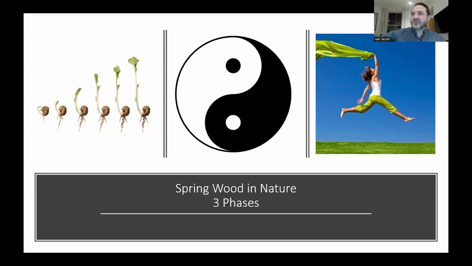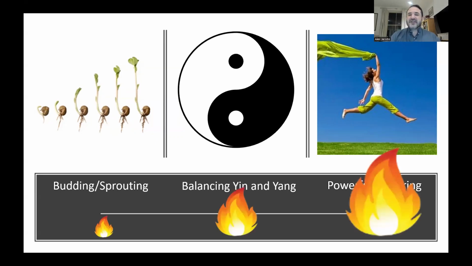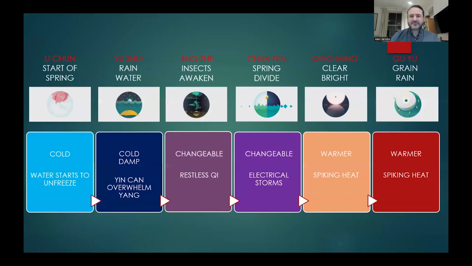So you're getting more towards sustained warmth and growth and the maturing spring energy. So you can think about it as budding and sprouting, balancing yin and yang, and powerful maturing wood. And you can think about that as a growing flame inside of us. And that's one way to think about Sheng in the spring.